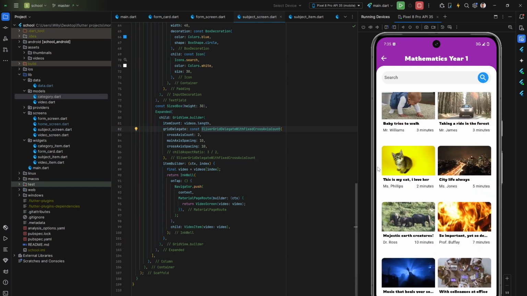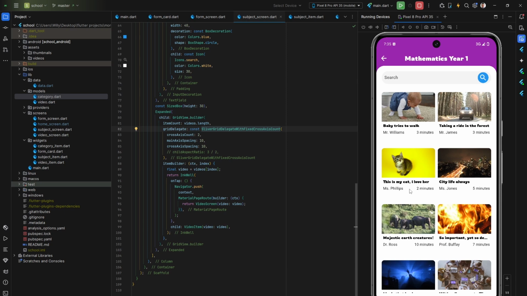So these items here, if you can see, we have a thumbnail of the video, the title of the video, the author, and also the length of the video. These lengths are all hard coded. All these videos actually were like 30 seconds long, so most of these are just hard coded.